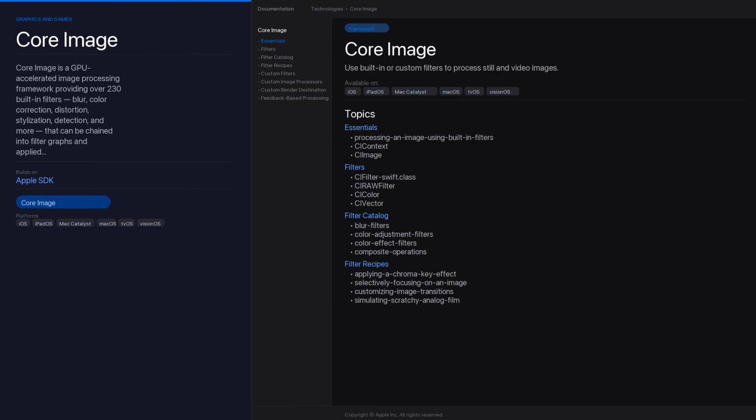Core Image is a GPU-accelerated image processing framework providing over 230 built-in filters: blur, color correction, distortion, stylization, detection, and more that can be chained into filter graphs and applied to still images or video frames in real time. Filters run on Metal. Core Image also powers the system's camera effects and some features in Photos. Developers use Core Image for non-destructive image editing, real-time camera filters, and video processing pipelines, used in photo editing, camera, and video apps.